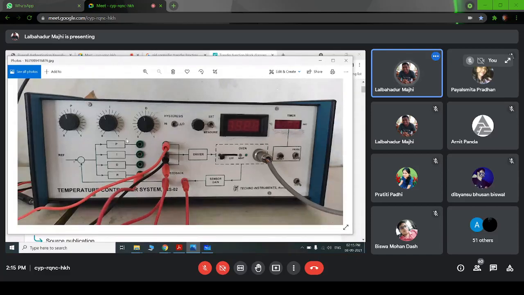Right, 0 to 1. So first we'll go for the P controller. That means we have to remove this relay control, and first we have to check what will happen if we only give the proportional controller. Then similarly we will go for the PI controller, proportional and integral controller, similarly the D controller, then the PID controller.